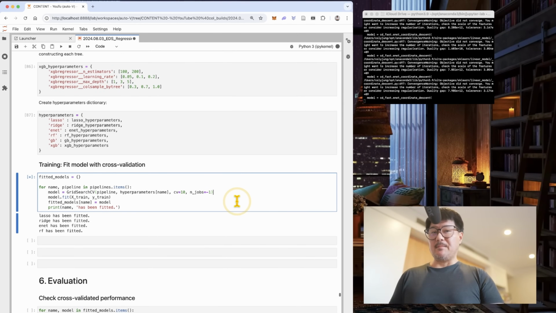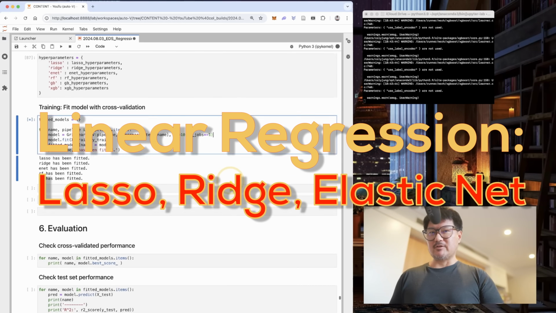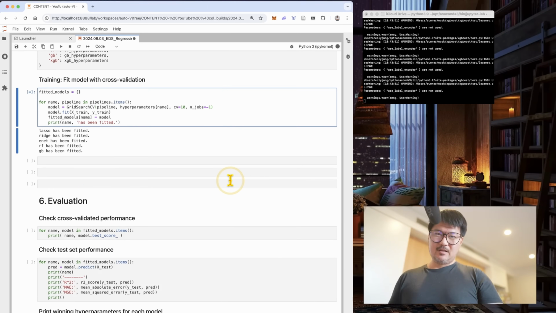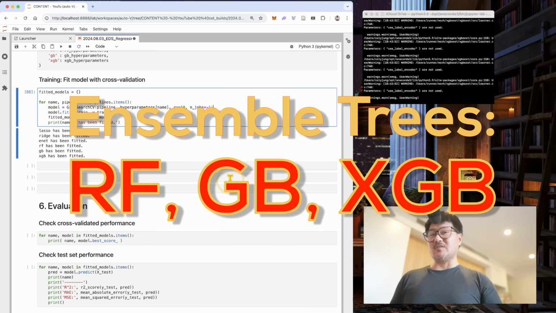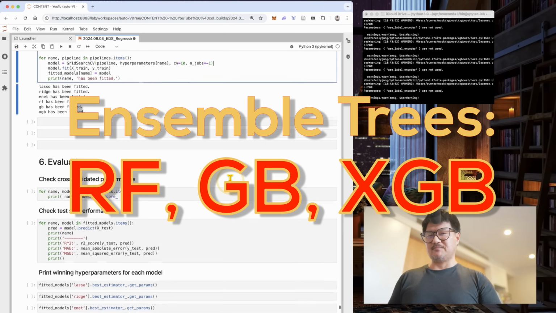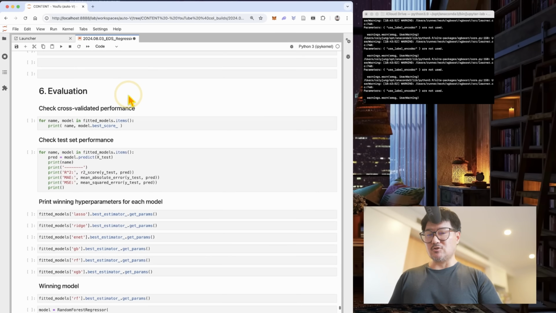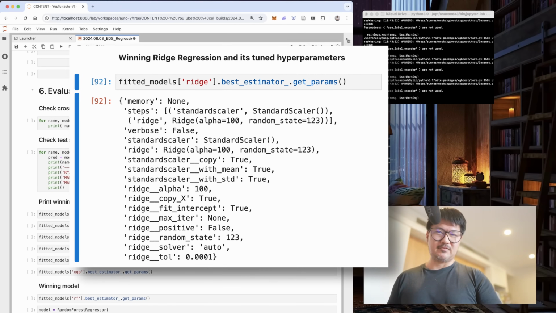Cool. We've trained a bunch of models, including linear regression with 3 different regularization techniques: lasso, ridge, and elastic net. We also trained 3 types of ensemble decision tree models: random forest, gradient boosted trees, and XGBoost. For each of these 6 models, Grid Search has tuned the optimum hyperparameters.